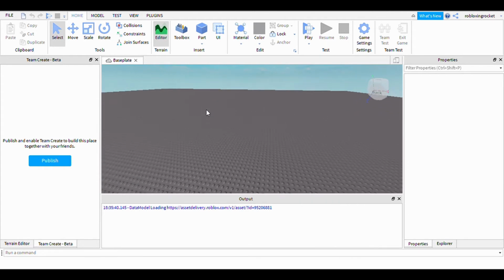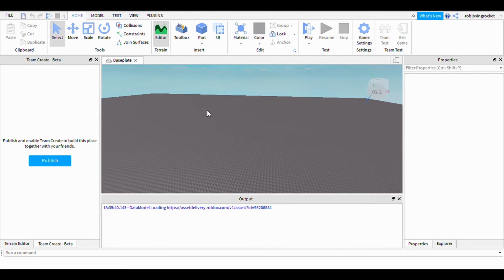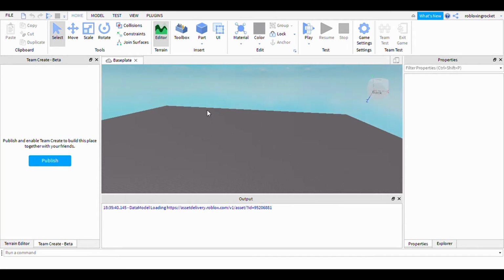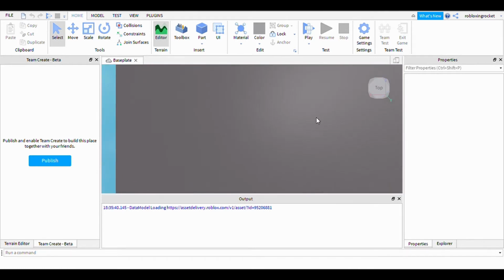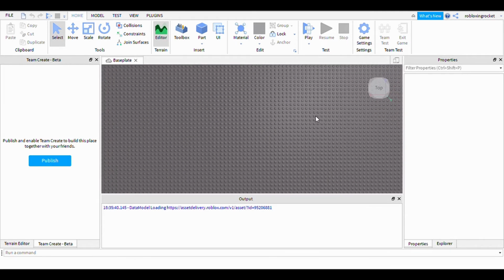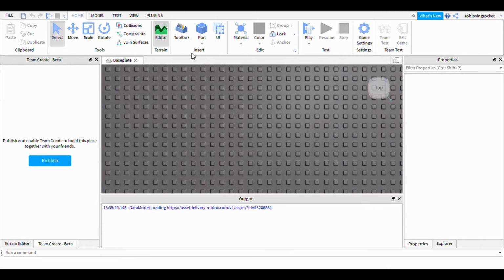Next, we are going to use that little cube in the upper right corner, and that basically sets our perspective. So I set it to top. Now we're spectating in a bird's eye view, and now if I change it to something else, then I can use another perspective. Now let's use part.